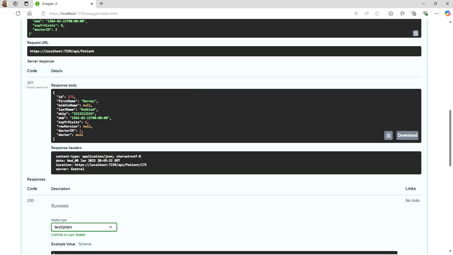Okay. So in the response body, there's the newly generated ID, okay, 175. That's the ID of my new Barney Rubbled patient. Has a new OHIP number. Same birth date, but that doesn't matter, right? And still assigned to Dr. ID 2. There we go.